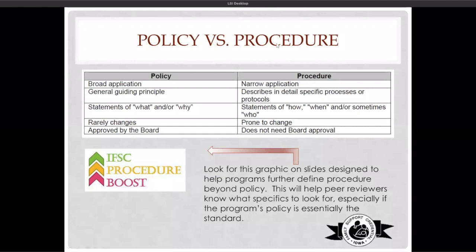Generally speaking, those don't need board approval, though it could be something that the board or leadership would approve. And then as we're going through the webinar today, you'll see this little logo down here that says the IFSC procedure boost.